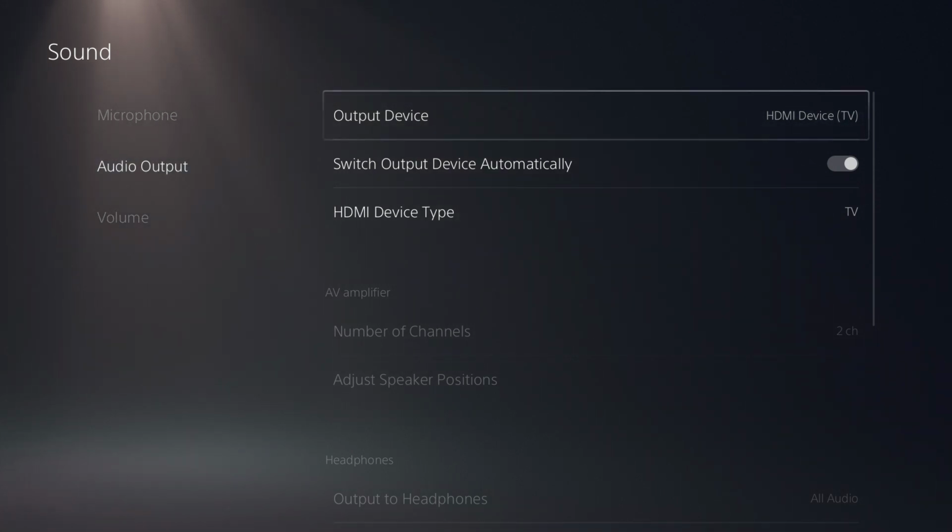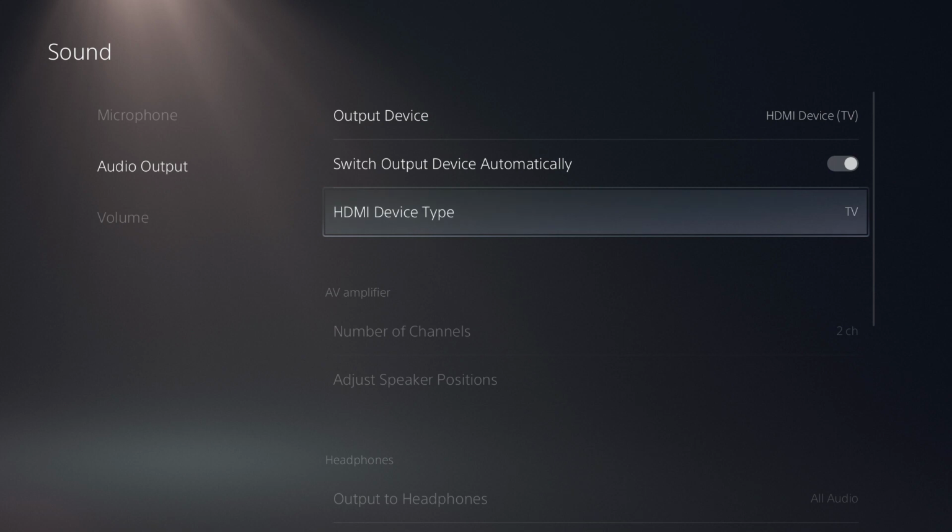We're doing output at HDMI. We don't have other digital S/PDIF out like we did on the PlayStation 4. Okay. Device, HDMI device type.